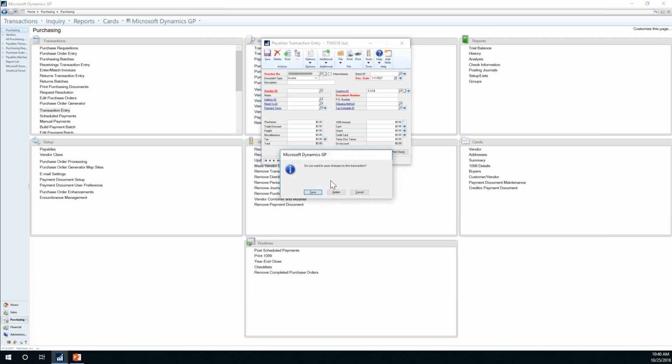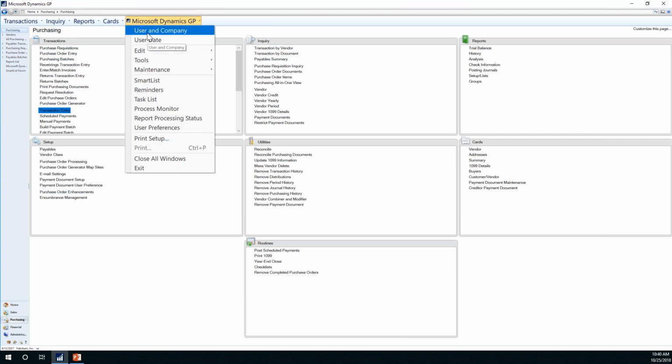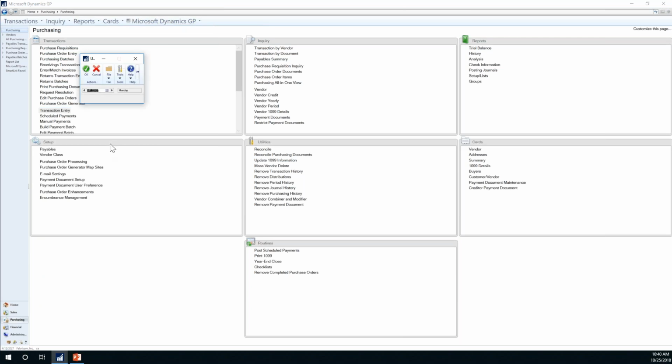Let me delete that. Another thing to note: if you have to jump between companies, you go to here and you go to User and Company. I found that a lot of people don't know it's much faster really to come down here. I can change my date here if I click on it. And I do this, I change my date.